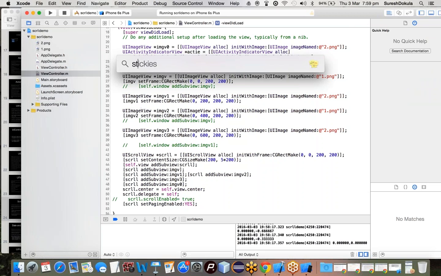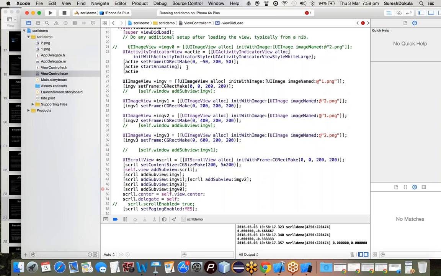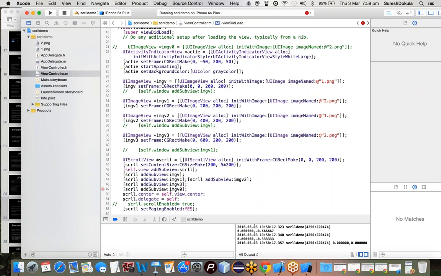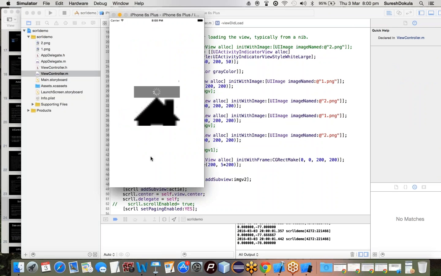So give it activity indicator start animating. Just give some background color, activity indicator set background color, give color gray. So now, so that we are able to see, attach this. If you pull down the scroll view, we are able to see that.